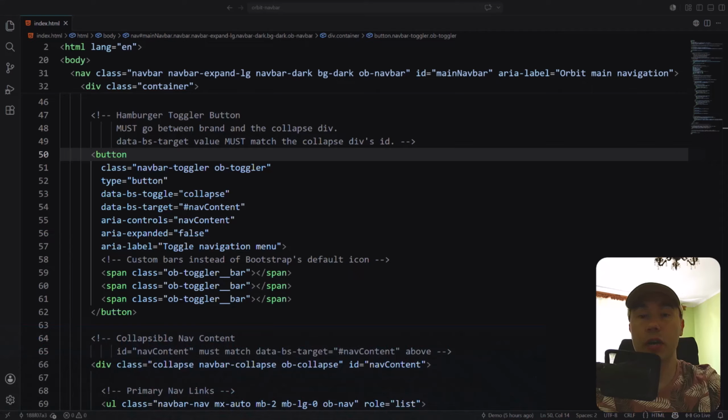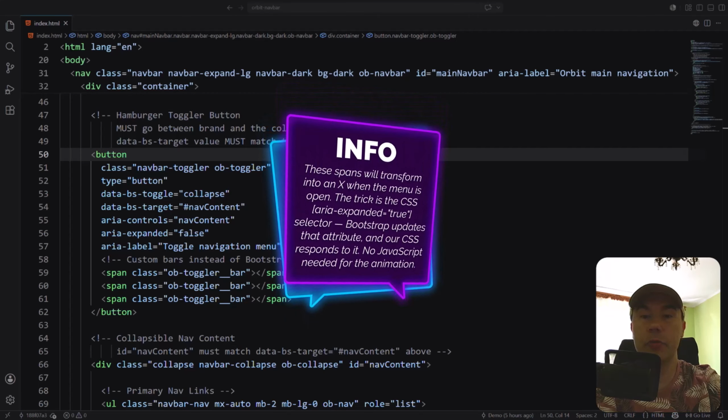I'm not using Bootstrap's default toggler icon, the three-line SVG with navbar-toggler-icon. Instead, I have three span class ob-toggler_bar elements that I'll animate with CSS in the next stage. These spans will transform into an X when the menu is open. The trick is the CSS attribute aria-expanded equals true. Bootstrap updates that attribute and our CSS responds to it. No JavaScript needed for the animation.